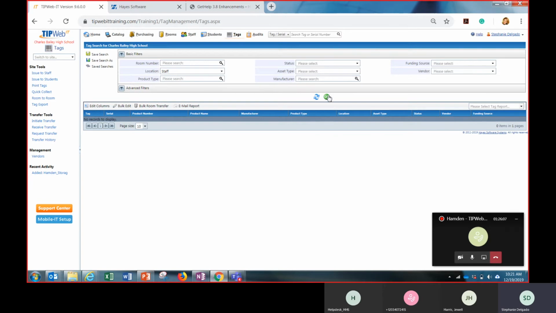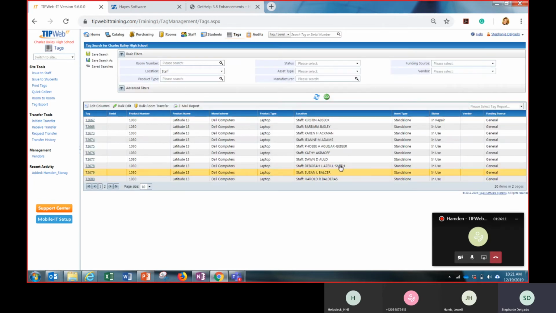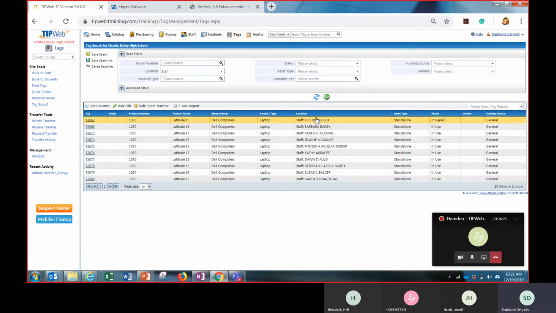And I can say go each time to see what data set is provided for me right away here. So make sure to click go. And here's another grid with that blue grid header for me with all the detailed information, such as tag, serial, product information, manufacturer, but the location is this one that we just filtered. So, hey, these are all issued to staff members, and it tells me who they are issued to.